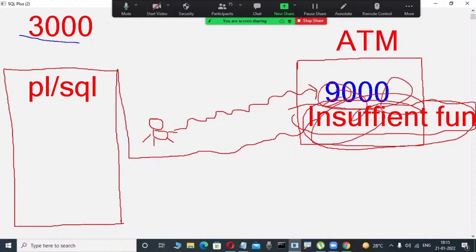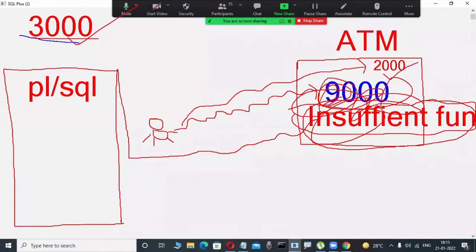Again, another scenario. For example, my balance is 3,000. Suppose I insert an ATM card and try to withdraw 2,000 rupees, for example. Now it is possible. Why? Because my balance is 3,000. I try to retrieve 2,000, which is less than 3,000. That's why this is possible. We are withdrawing money, 2,000, possible in this example.